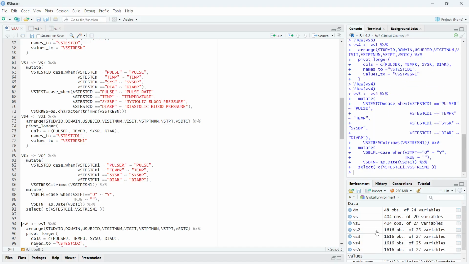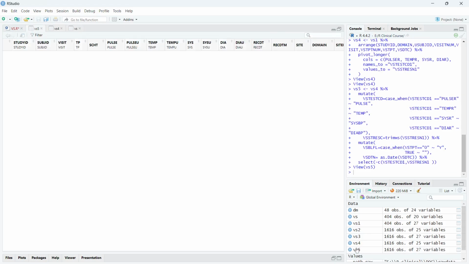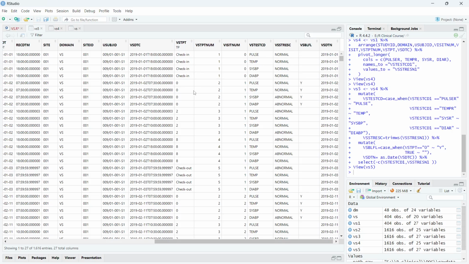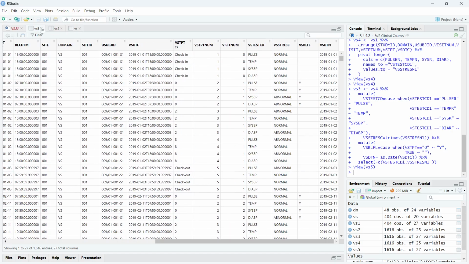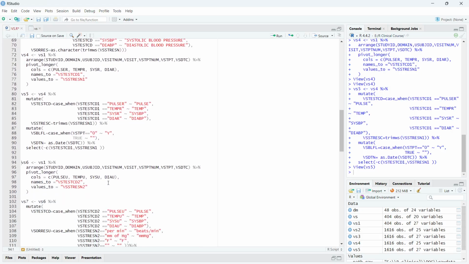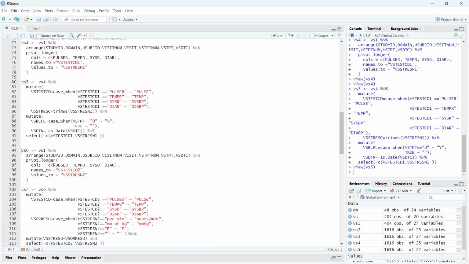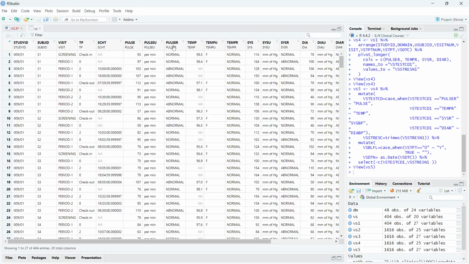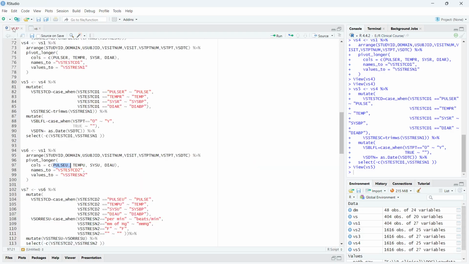You can see here VS5. Now we have VS test CD, VS character format, standard character result character format. Okay, let's continue with the next one. Now we are considering the unit part. So we have completed pulse and pulsar. Now we have pulse units, temp units, systolic units, right? They have units available, so we have to do it in a similar fashion.